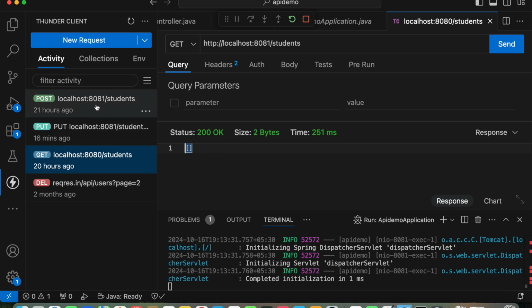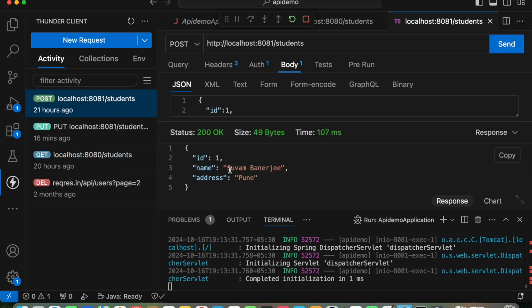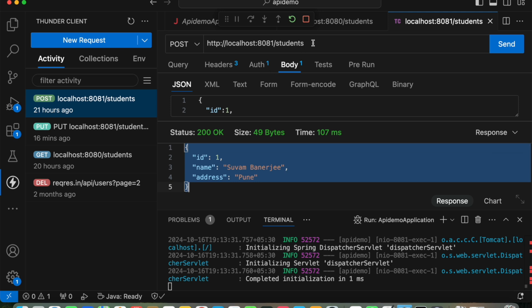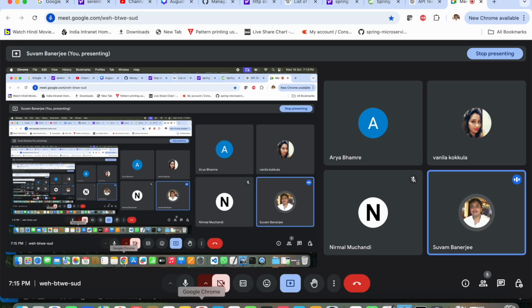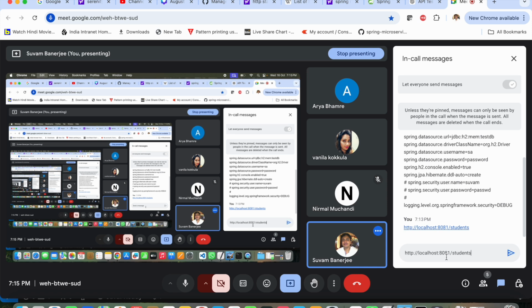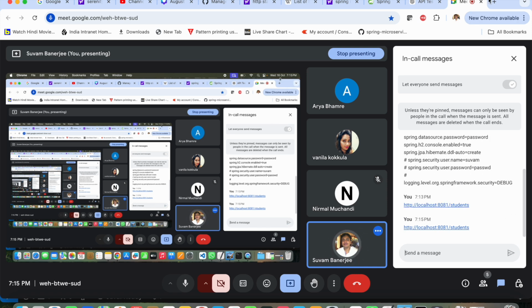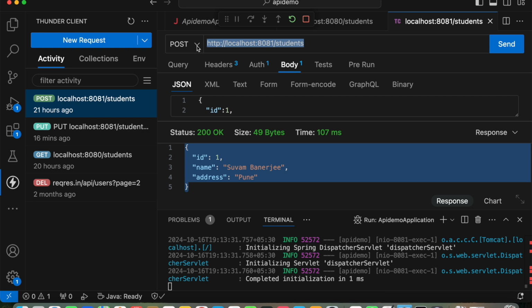Correct. Now we have to create an entry. So this is the payload. First, this is the URL. Create one POST call, and the URL is basically the same. For create, instead of GET, select a POST call from the drop down.